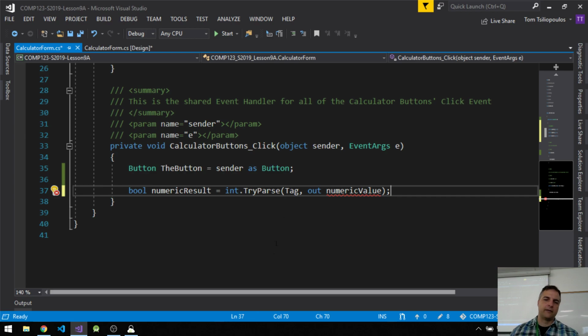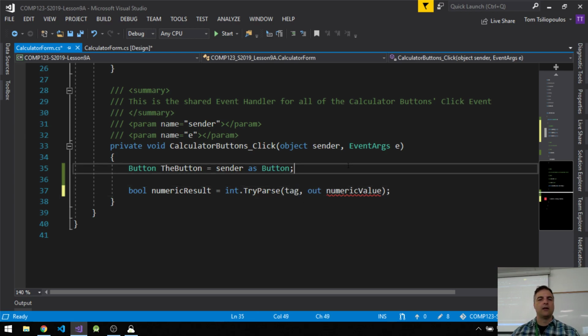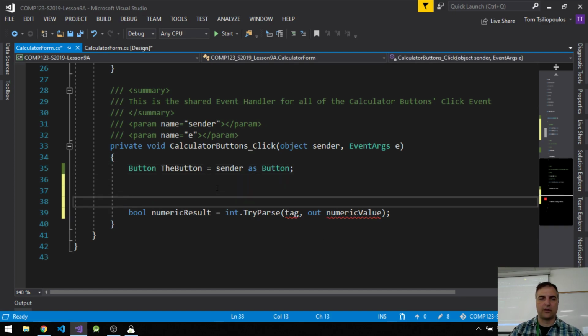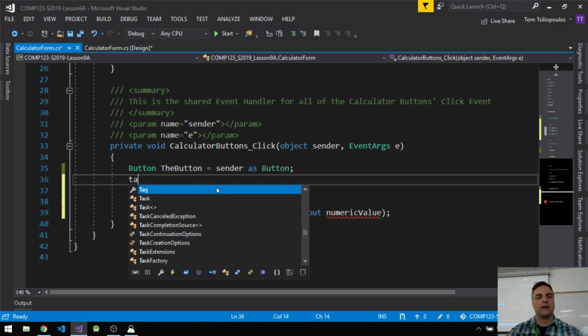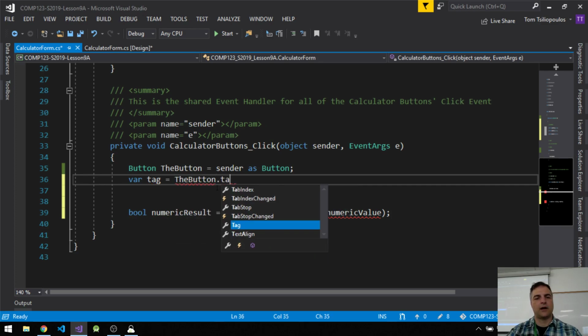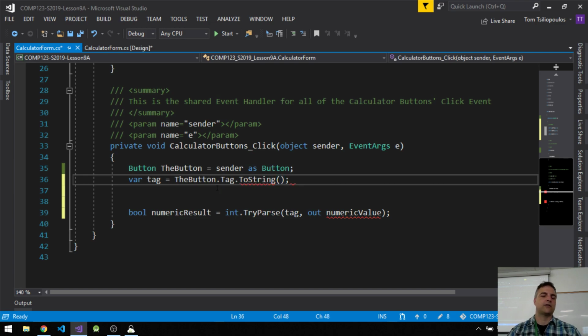So that's what I want. This is what I want. I don't have a tag right now, and I don't have numeric value, all right? So I need to establish those two things. So tag, I can say var tag is equal to the button dot tag dot toString, because I want the string value of the tag. So that's the first thing.